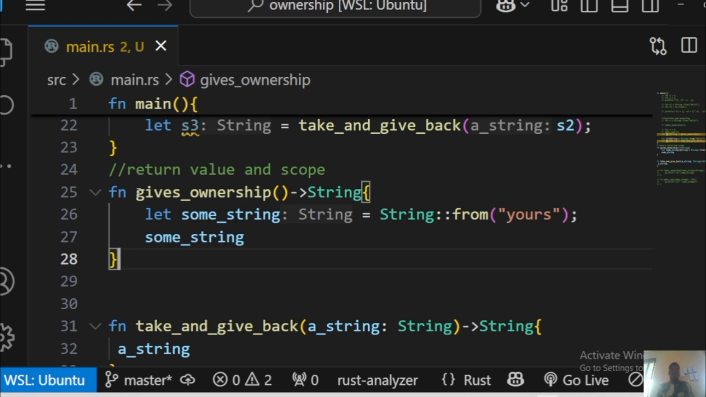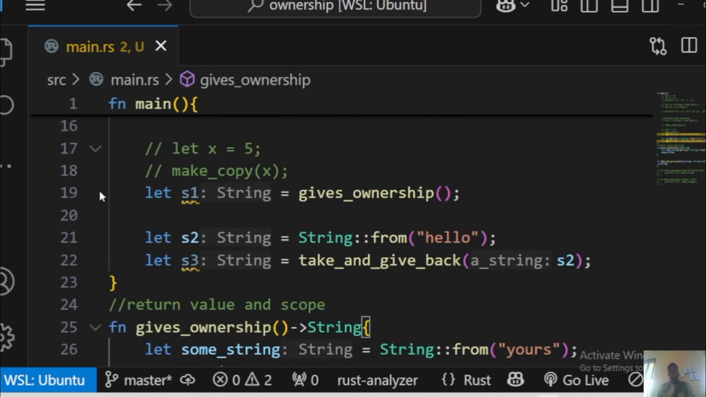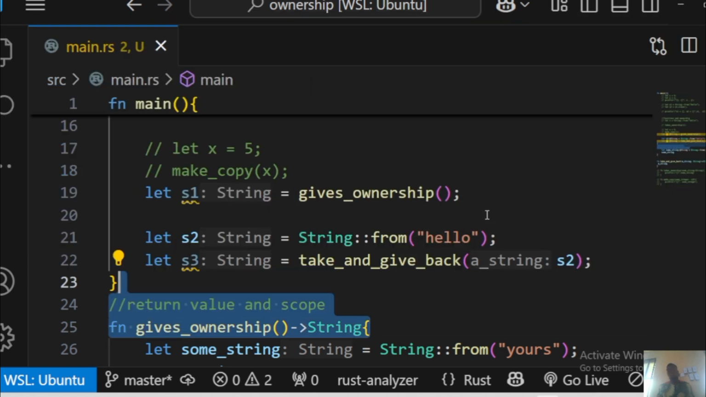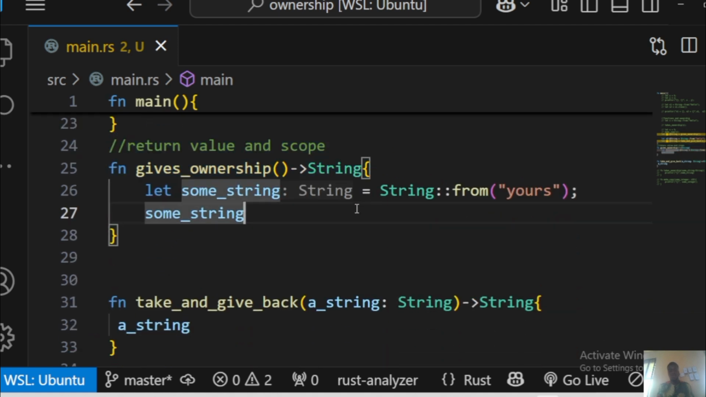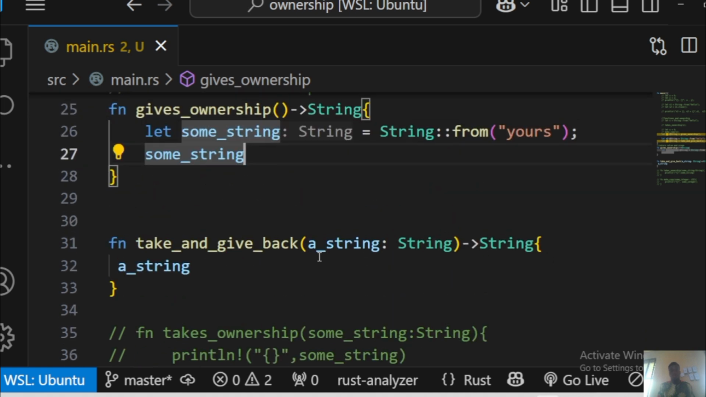So now, this is what is happening. The function gives its ownership to s1 here, and s1 is now the rightful owner of this value. If you try to call this function again, the value will be dropped, because the value and everything have been transferred to someone else that is not the function itself. And so s2, where is the second ownership? Text and give.